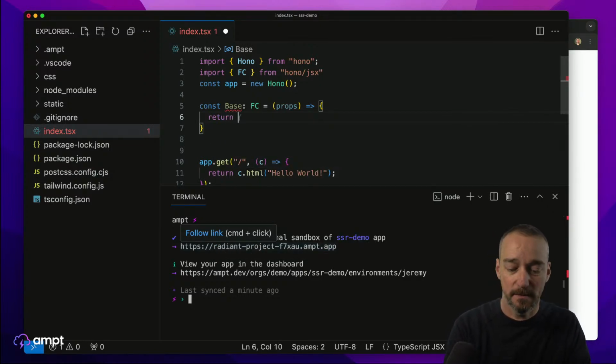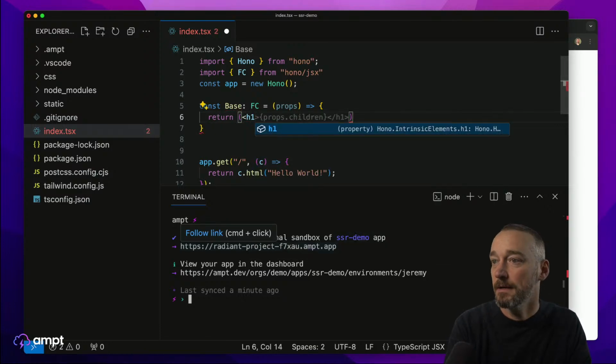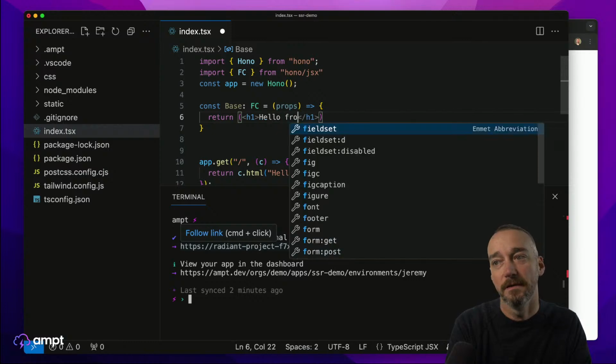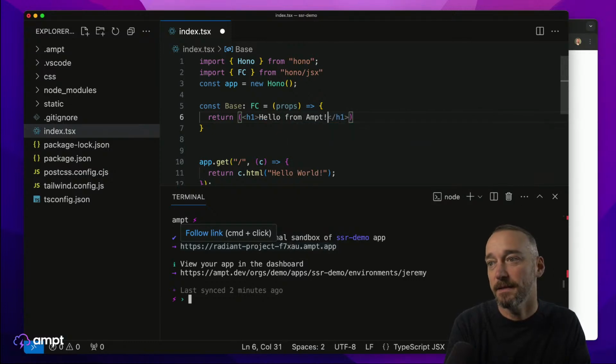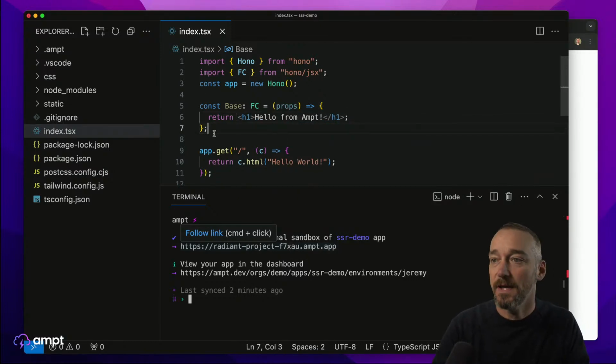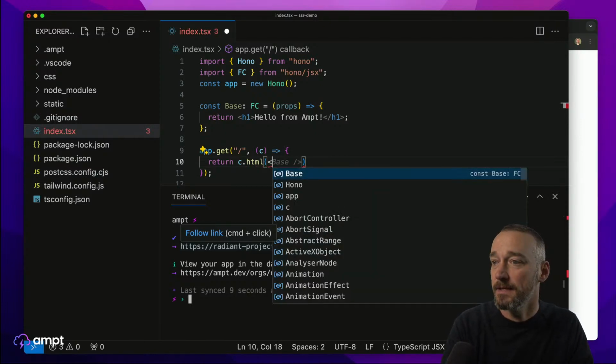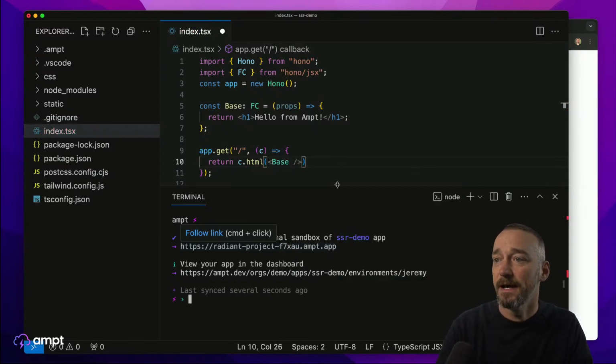So here we'll say just H1, and I'm going to just say hello from Ampt, like this. All right, so what we've done is we've created this base component here, and now within our route, instead of returning actual HTML, we can just return this base component like this.